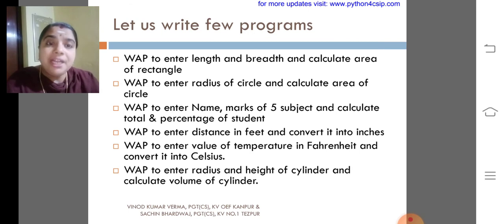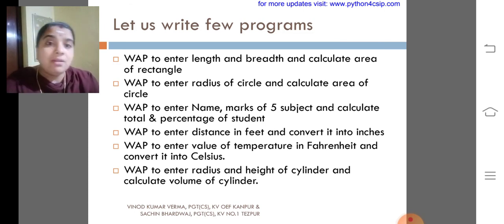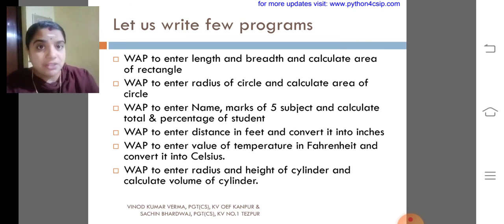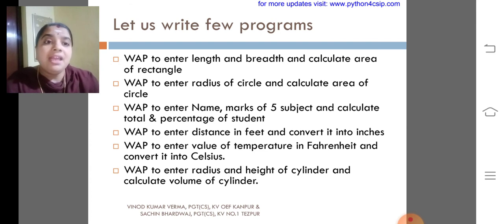Like that, the user has to enter the radius of a circle. As a programmer, we need to write a program for calculating the area. Like that, getting the marks of 5 subjects and calculate the total and percentage of the student. Distance in feet and convert into inches. Then getting the value of temperature in Fahrenheit and convert into Celsius. Then enter the radius and height of the cylinder. Calculate the volume of the cylinder.